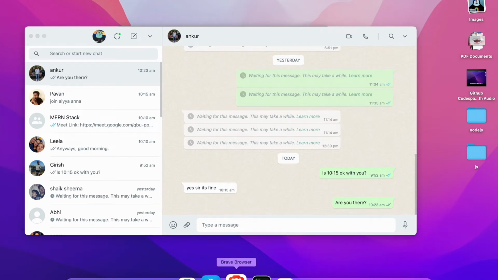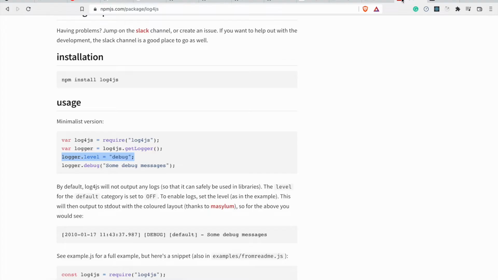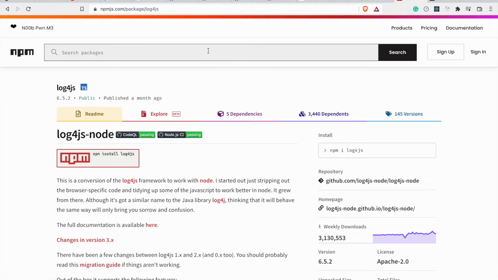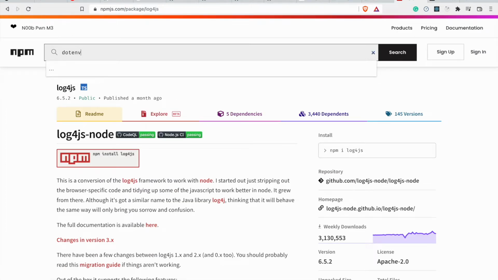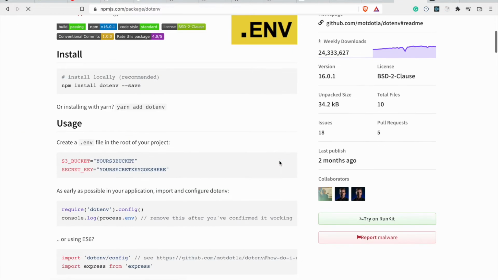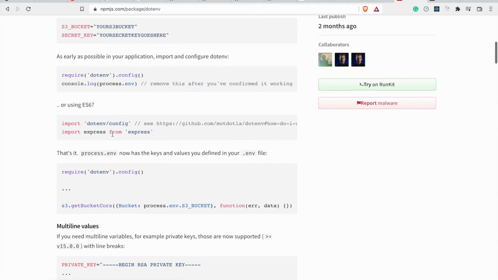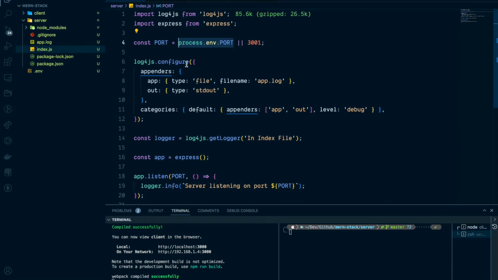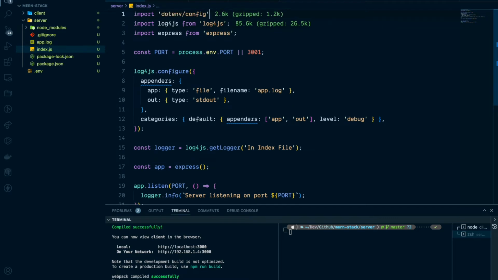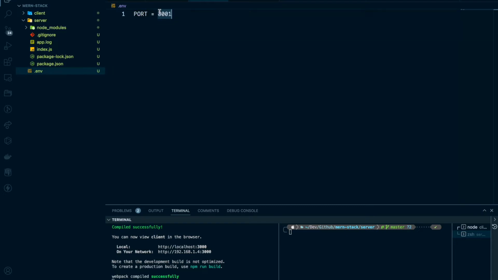Let me quickly go to the npm package page of dotenv. Here you can see how to utilize this, and here is the usage with ES6 modules. This is what we are using, right? Just copy this, and keep it at the top of the file. Now this loaded our dotenv package also. What I mean by loaded is that if I make this port 8888.